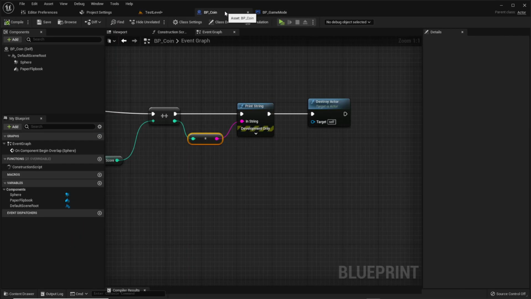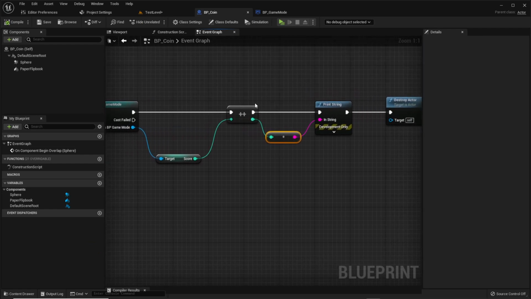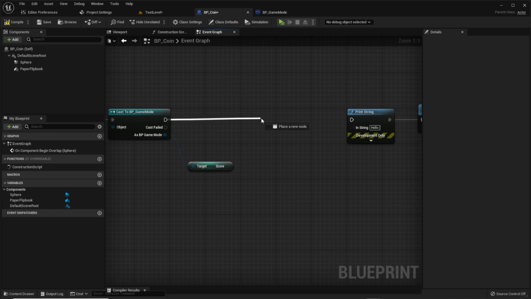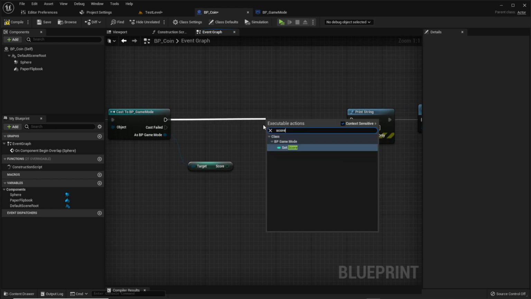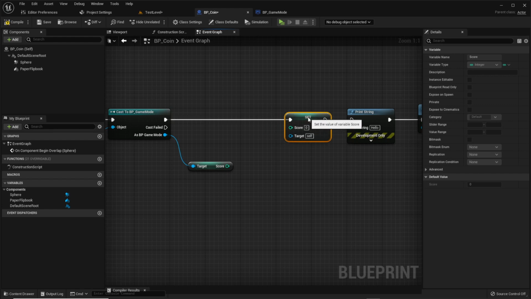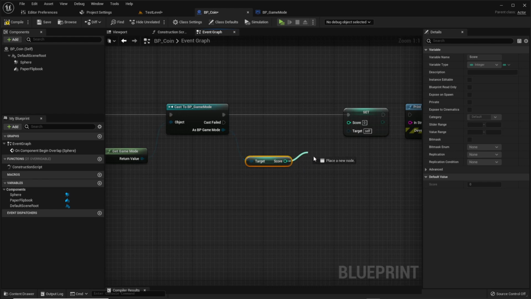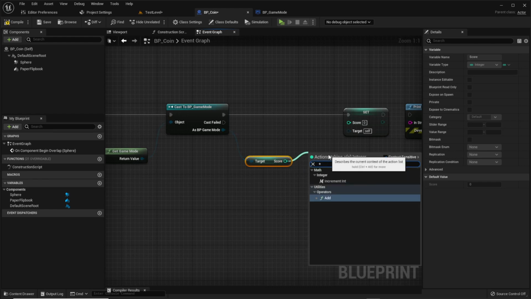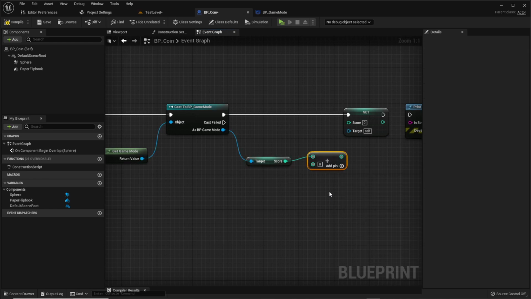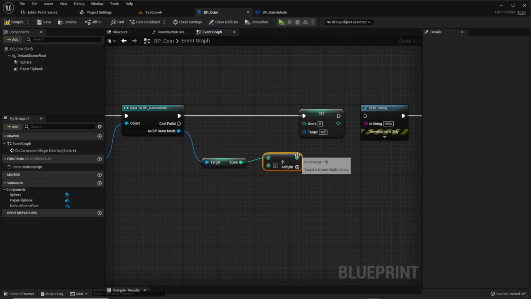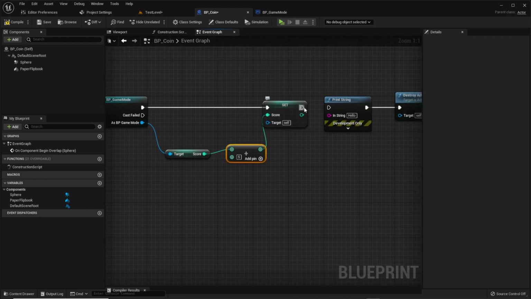Now if you wanted to increase your score by more than 1, we'll have to get rid of this increment. From our execution, let's search for score again, and then we'll set score. And we're going to do a little bit of maths. So we're going to take our score here, search for the plus button, and we're looking for an add, and then we can put in whatever we want in here. Let's say we get 5 for every coin, and then we'll put that into the set score, plug that into the print string, plug the value in there.